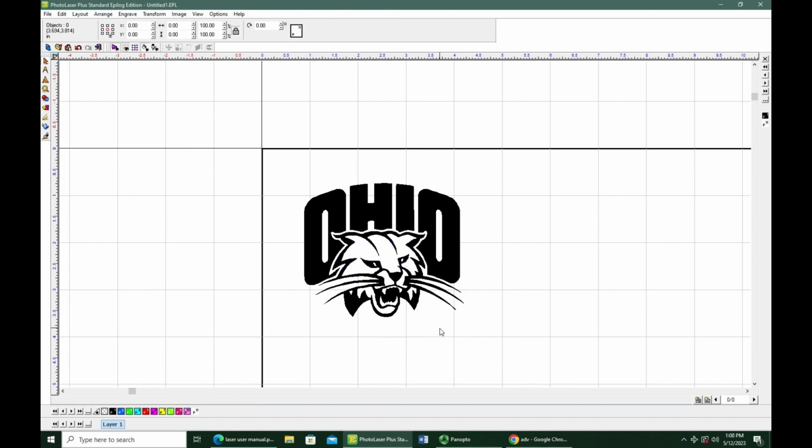So now if I wanted to send this to the printer and I wanted these portions to be filled in, all I have to do is change all the colors that I want filled in to the black layer, and then all the colors I don't want to cut or don't want to engrave to the clear layer, the white layer, and just hit send to the printer, same as I did before.